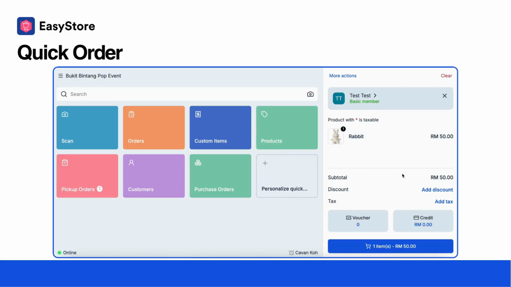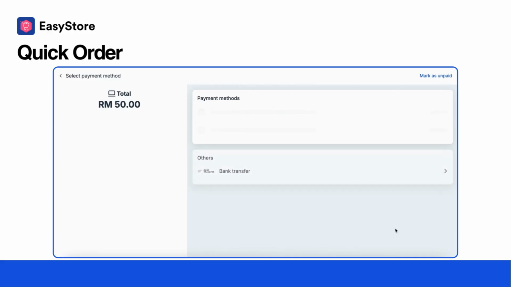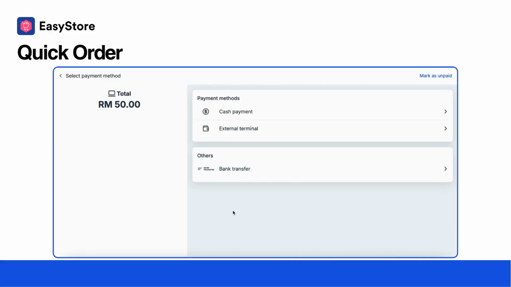So after selecting both of these, just click on here and it will direct you to the payment page where you can collect your payment from customers.